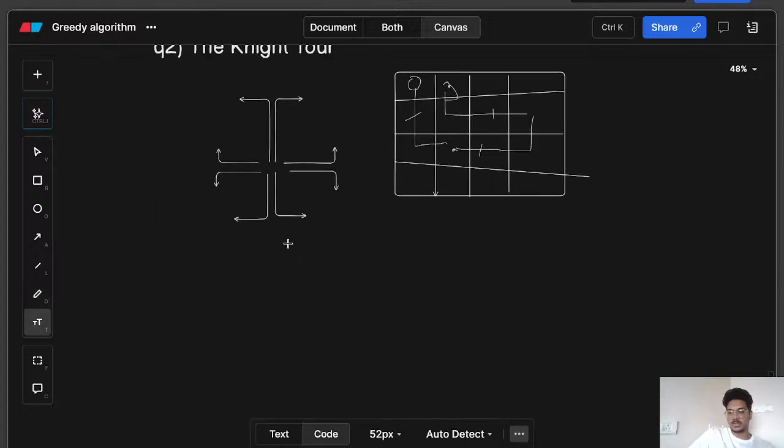Let's see the approach. Each number represents the step at which the knight visits the cell, starting from 0, 1 as step 0. The output should show one valid tour for all the cells. First of all, we have to solve this problem using recursion and backtracking. It takes time complexity of 8 directions to the power n square, so 8 to the power n square time complexity.